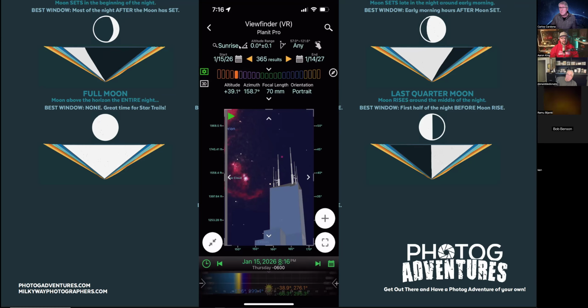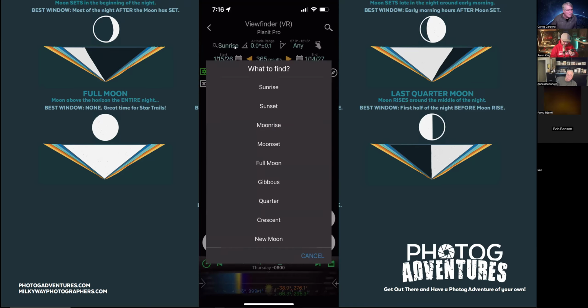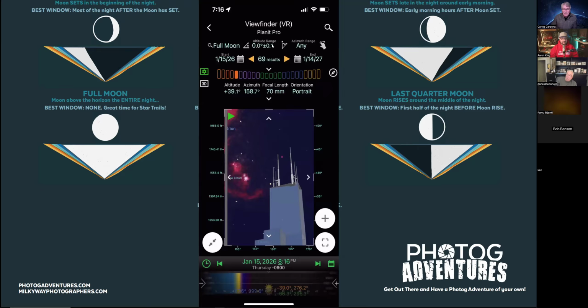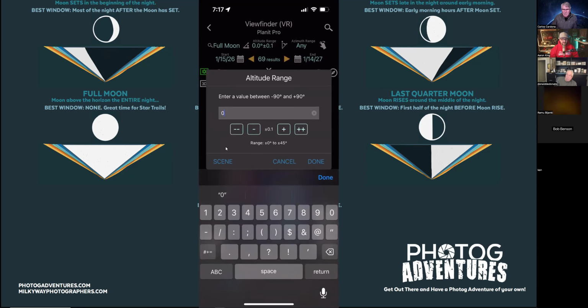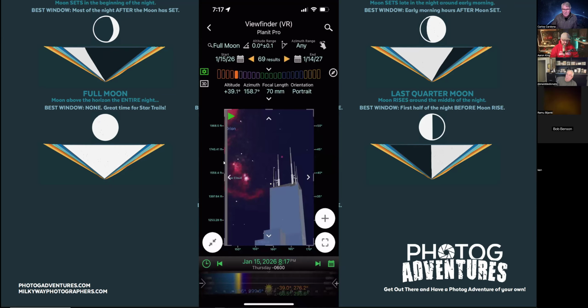So I'm going to go up here and I'm not looking for the sunrise. I'm looking for a full moon. And I also want it to be inside my viewing area here. So instead of this altitude range, I'm going to click on that and then I'm going to hit scene, and it's going to go to where my scene is.